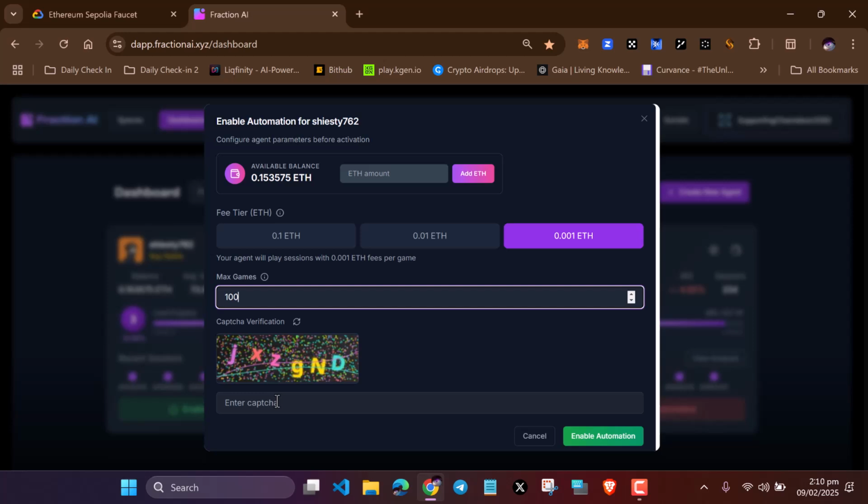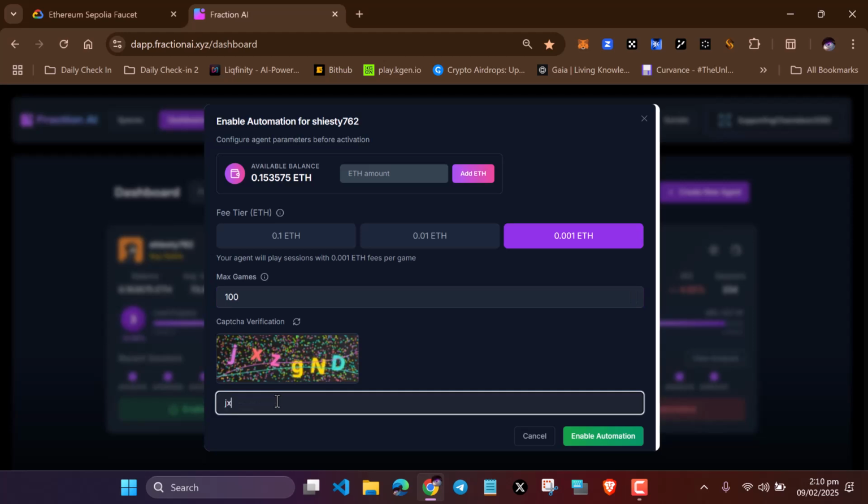After doing that, let's complete the captcha: X, Z, J, and D. After doing all this, just click on enable automation. Don't forget, if you want to add more Ethereum for your AI agent, just click on add Ethereum and deposit from your MetaMask wallet. It's free, completely free, zero cost. So just deposit and keep adding more balance.